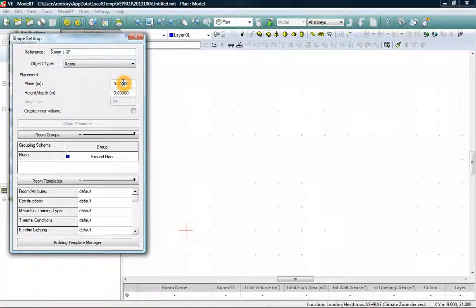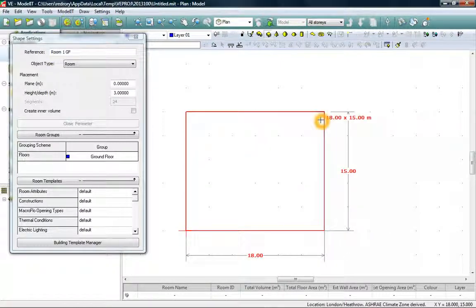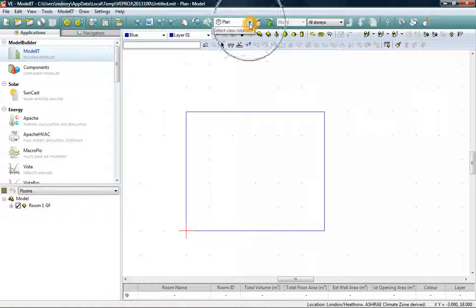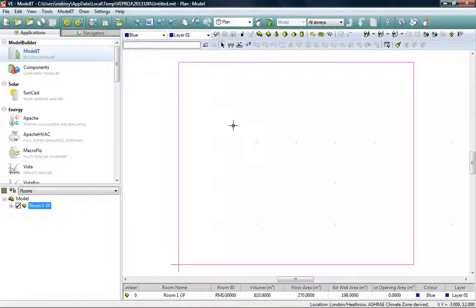So plane 0 is ground, the height is 3, and create inner volume is not ticked. I'm not using an inner volume, I'm just using a single plane representing the external boundary. So by left clicking on the origin and panning out, I can set my building to 18 meters wide by 15 meters high. I can view this by setting to axonometric and back to plan. So my spacings are 3 meters, so 3, 6, 9, 12.